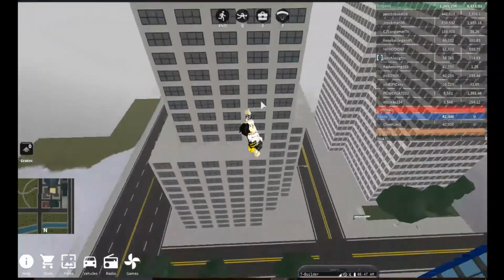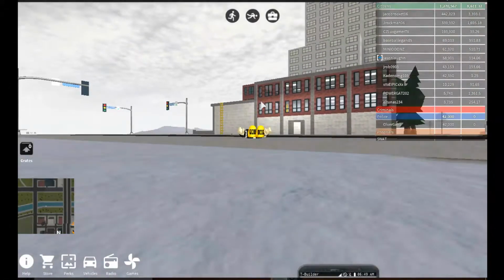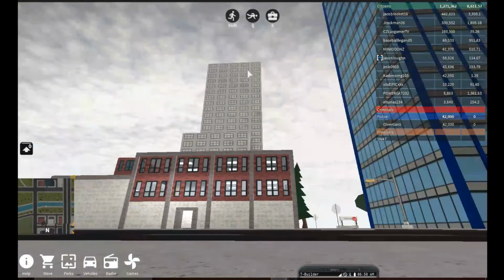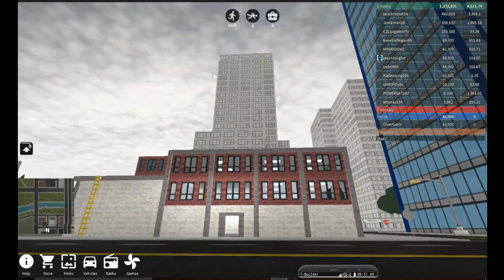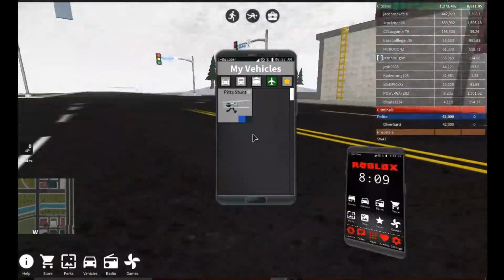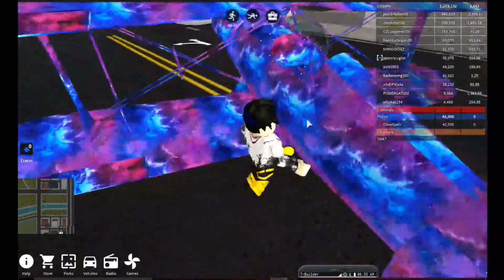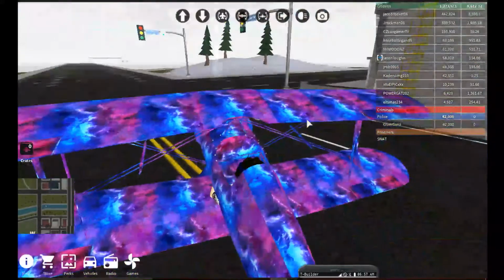Okay, everything seems loaded. The fourth building away from the supercar dealership is this one, and it has sort of like an apartment at the top. Apartment complex. See, it has lights and all that stuff. So I'm just gonna go ahead, regen my pit stunt, yeah.